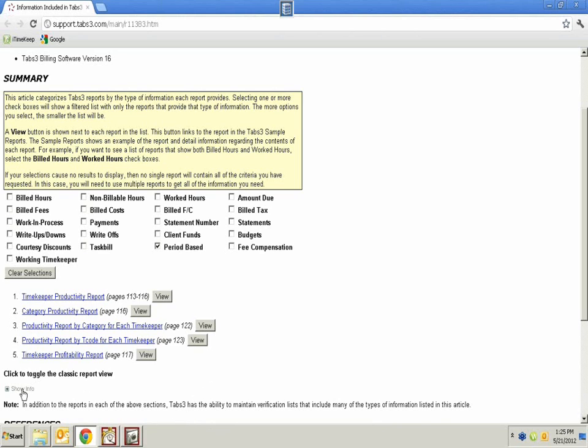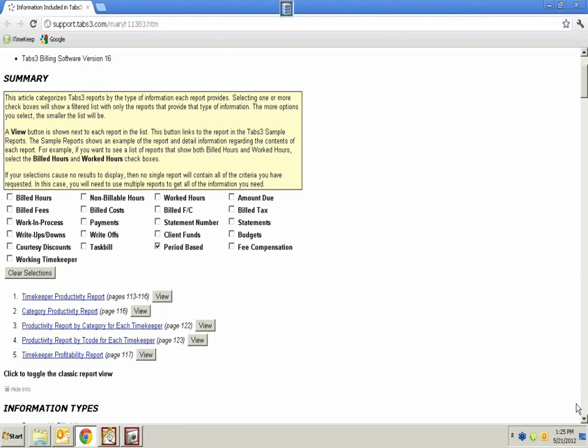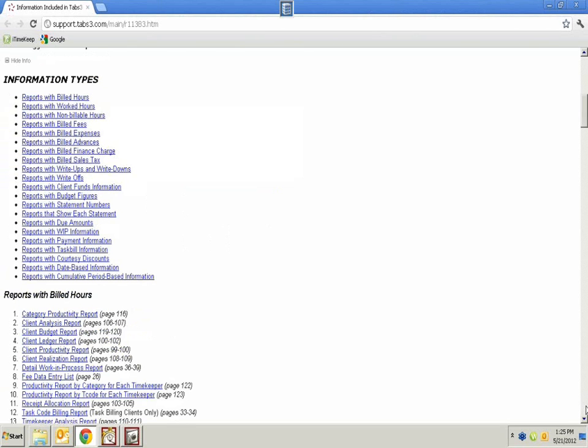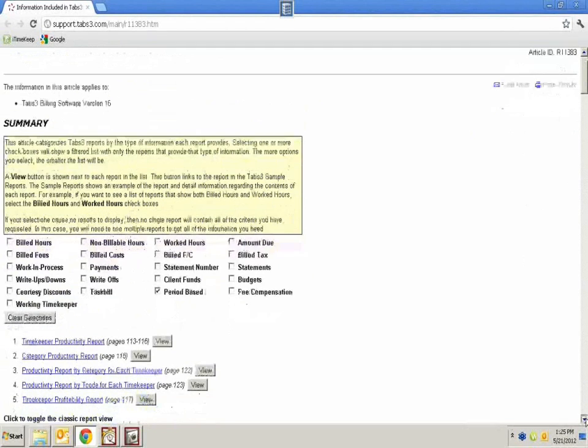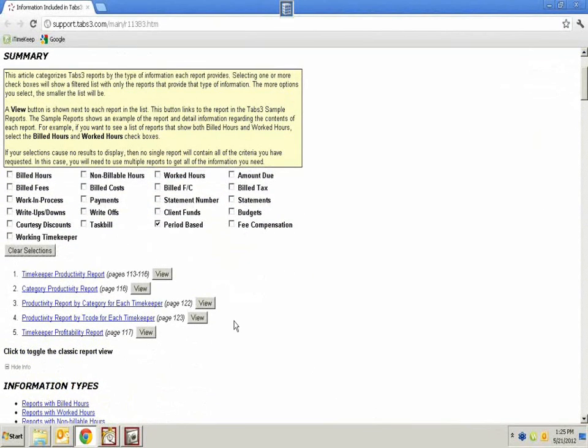So basically, when we click on Show Info here, and it shows the rest of this old style of the knowledge base article, where it's listed in separate groups, that same information can be achieved by coming up here and clicking the appropriate checkboxes. So what does that mean?